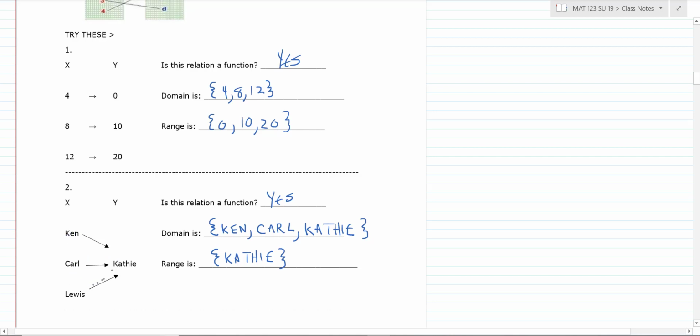These three guys really are kind of into Kathy, but that's okay. That's fine. That's a function. Ken has one girl he's got his eyes on. Carl, so what if it's all the same girl? It's still a function. The domain would be the guys, Ken, Carl, and Kathy.